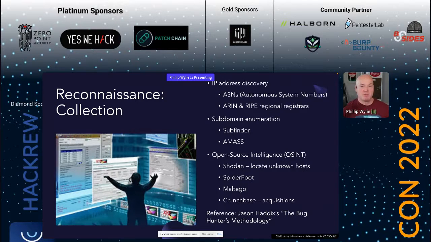Subdomain enumeration tools like Subfinder and Amass are great tools for that process. Also open source intelligence using Shodan to locate unknown hosts, as well as Spiderfoot, Maltego, and Crunchbase for acquisitions data. And this is from Jason Haddix's talk, The Bug Hunter's Methodology, which he's updated. I think he's got a recent update within the past year or so, but some really great information on doing reconnaissance.